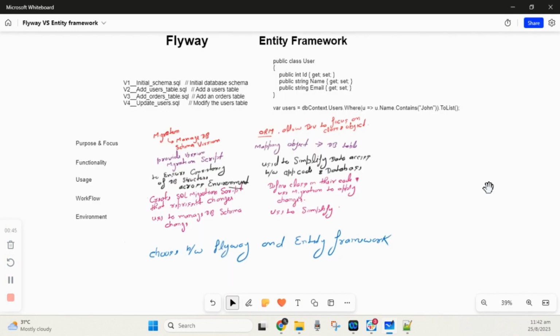As you can see on my screen, I already created and noted down a couple of points that I'm going to discuss as a part of this video, where I'm going to talk about Flyway and Entity Framework. I added some bullet points here. You can see the purpose and focus, functionality, uses, workflow, and environment. So first we'll discuss purpose and focus.